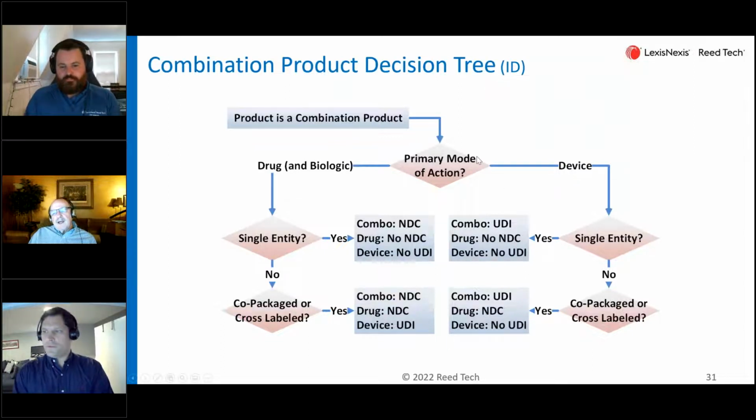On the right-hand side, if your primary mode of action is a device, then again, you have the same questions to answer, whether it's single entity or not. If it is single entity, then you have UDI at the combo product level. And if it's co-packaged, you have UDI at the combination product level. But then the drug and device have some other requirements. Drug has that NDC requirement.